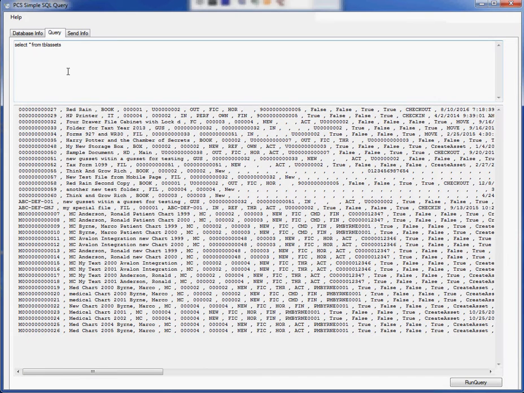If you like, you can run a query. You notice how I just typed in select star from assets, and then I run the query and it pulls down the data. It won't let you run delete queries, insert queries, or update queries, so it's harmless in that regard. But this is the coolest part.